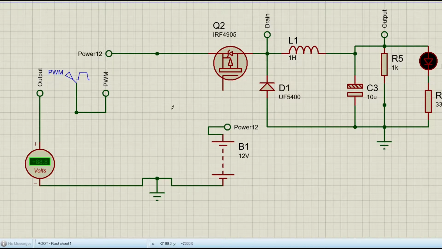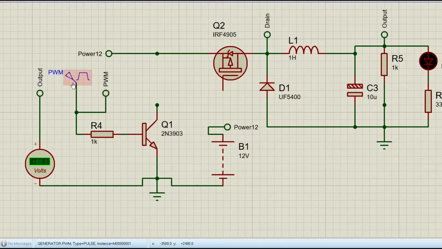So simply I will use a BJT NPN transistor. This NPN transistor will be connected to our pulse width modulated signal, and we will generate this signal from maybe an Arduino, or maybe a bigger microcontroller, or maybe a function generator if you have one in your lab. We will not go into details of how we can generate this signal now. We will do it in the next video.